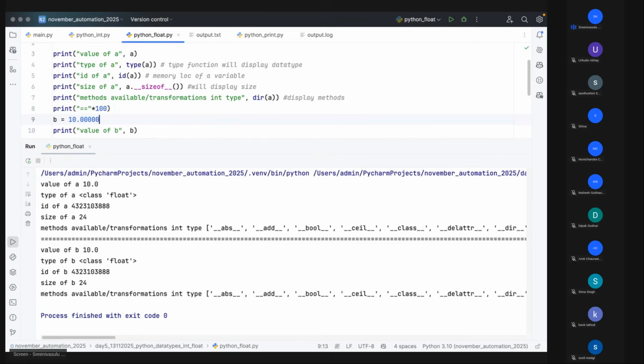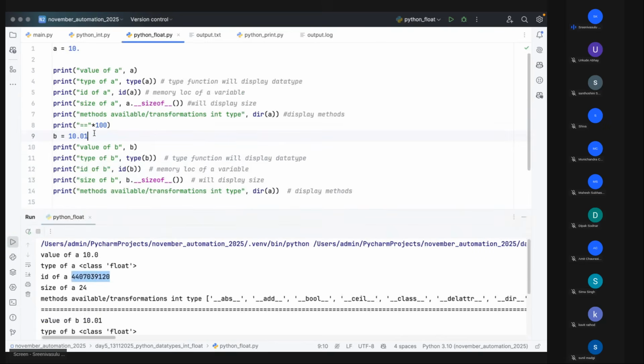But if I add 10.01, then memories will be different. See, 376, 120. Okay, so decimals, if it is all zeros like this, so many zeros, it will still consider it as 10.0 only. It will not change the value. A and B will have the same memory location. But if I add 1 at the end, then memory will be different.